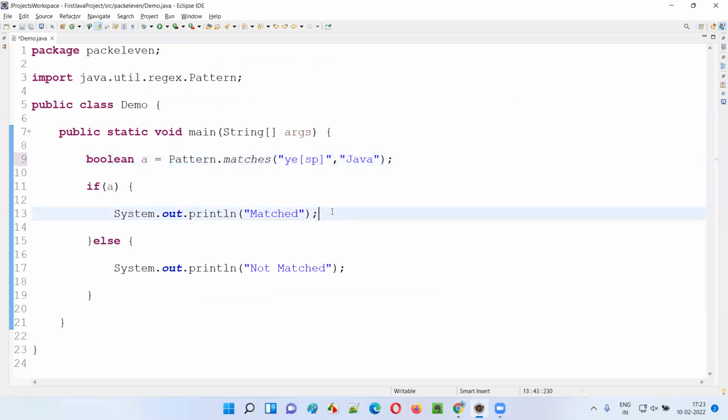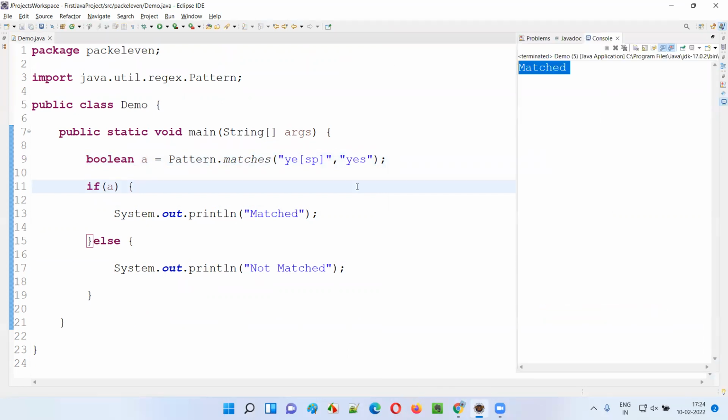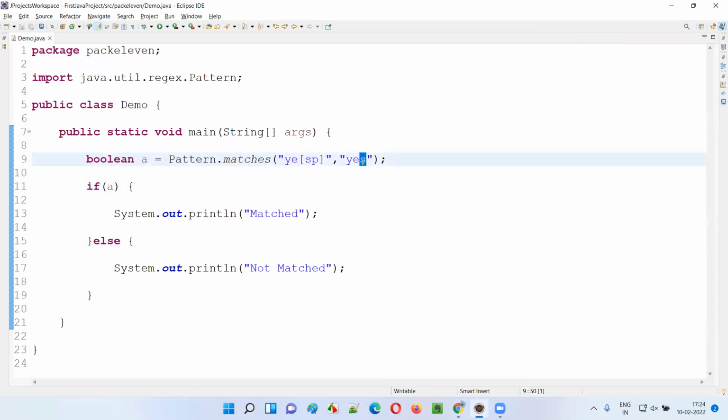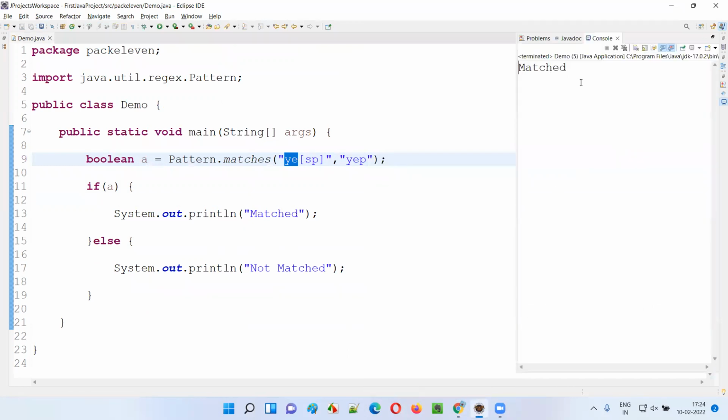If I give the regular expression like this, first two letters need to be YE, and third letter can be lowercase s or lowercase p. What if I give yes here? It will match. YE, either S or P, one of them is there, S is there, so it will match. The last character can be S. You see, matched. What if I give yep? Either it can be S or P, the last character. So P is there, so it will say matched. You see, this is also matched.